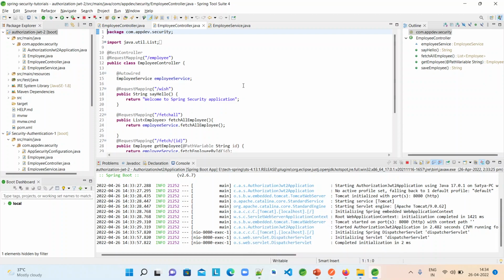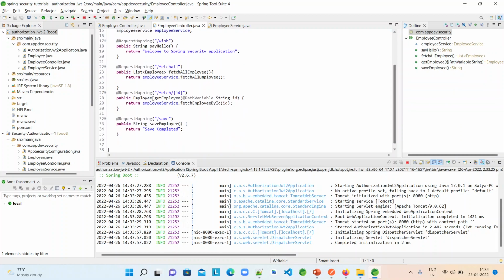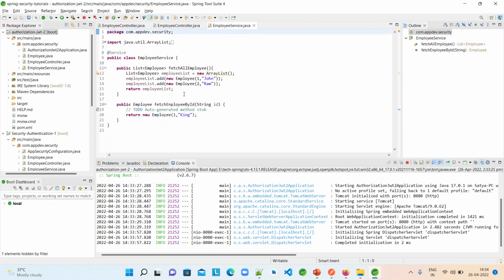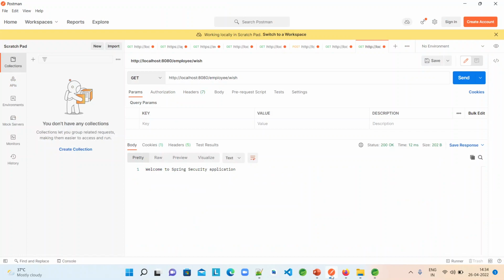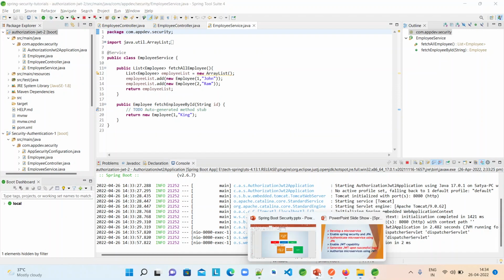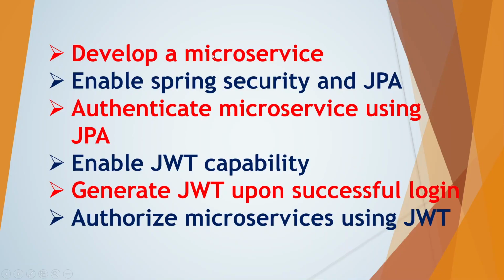So we are done with this. This is a straightforward development. We are just exposing some methods as get methods by using some request mapping, and in those methods we are calling the employee service. This employee service has the data to return the list of employees and return one employee's details, and we are invoking those from here. Okay, so that's all. We are done with the first step.